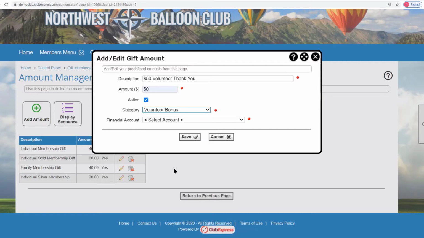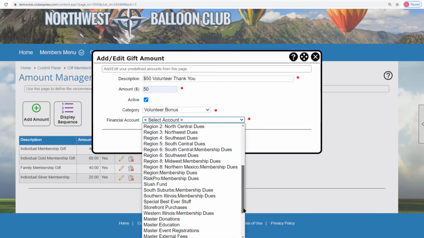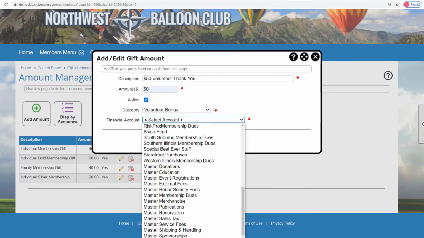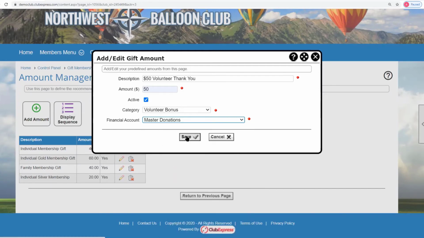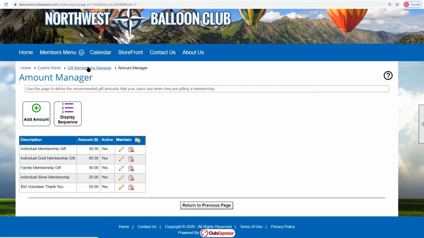So if I say a volunteer bonus, and then I would decide which financial account it goes into. And we have a video about financial accounts. So let's just call this master donations. Right now, it doesn't matter to me which one we pick. So that's an amount. And if I go back, I can come in and edit it, like if I put in the wrong account, or I just want to call it something else.